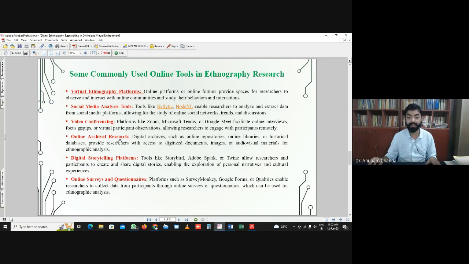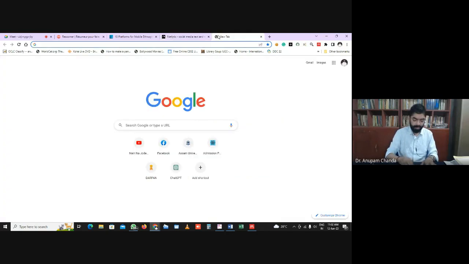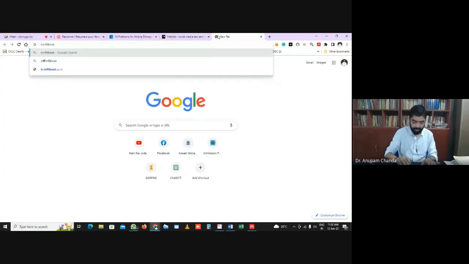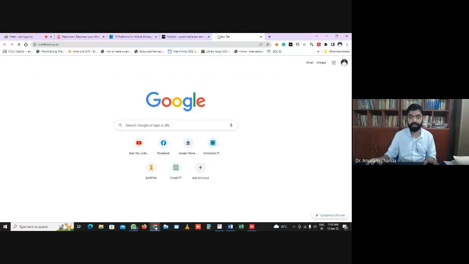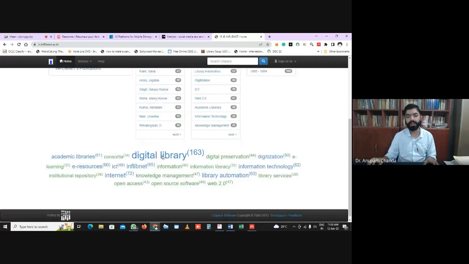Online archival research. So digital archives such as online repositories, online libraries, and historical databases provide researchers resources. So you can use any kind of online archival research. I'm just showing you ir.inflibnet.ac.in. This is one repository of INFLIBNET. Here you will find the articles. Okay.